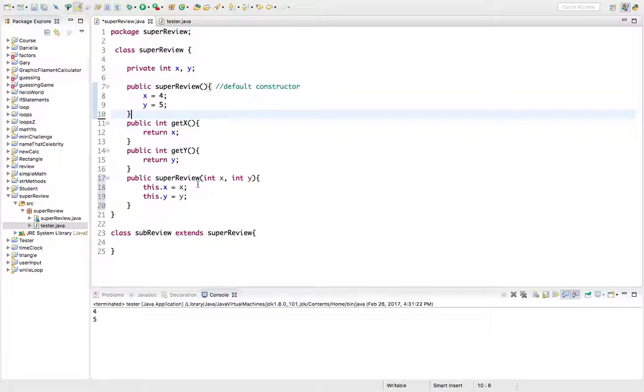Also, because I could have an overloaded method. Remember, an overloaded method is just a method with the same name, different parameters. The subclass matches one of the constructors in the superclass.